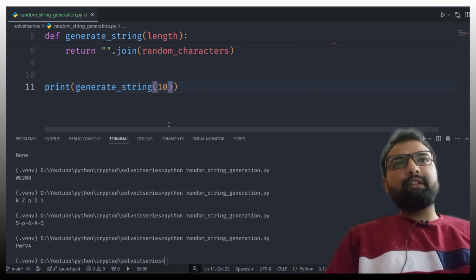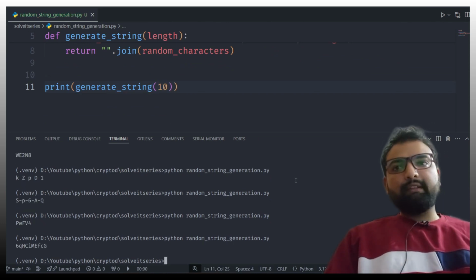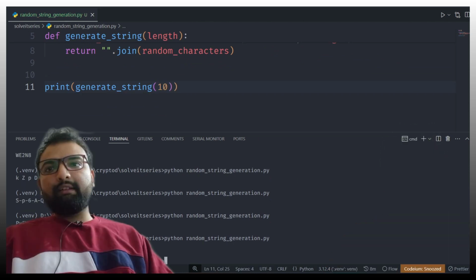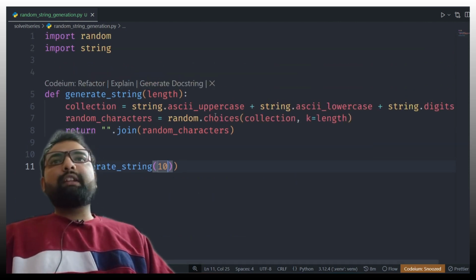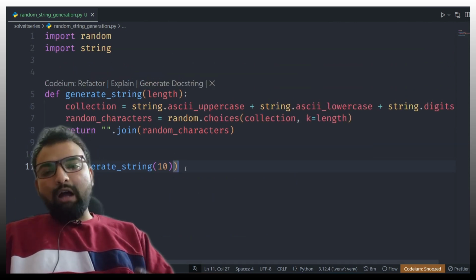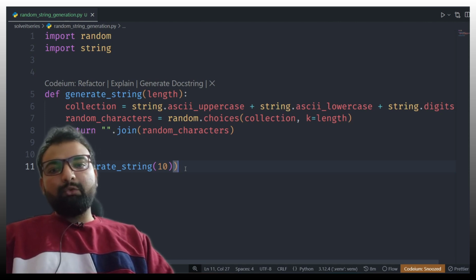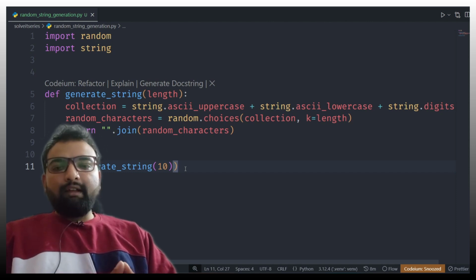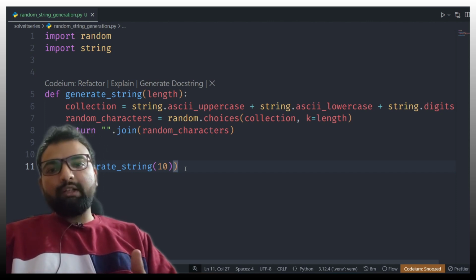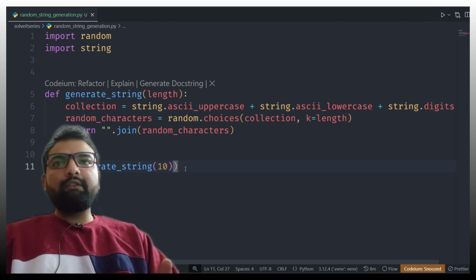So let me generate a random string for length 10. So this is a random string. So that's it for generating a random string. How this can be useful is if we want to generate some random passwords, or some random keys, this can be used. So random string generation can be used in a lot of places based on our usability.